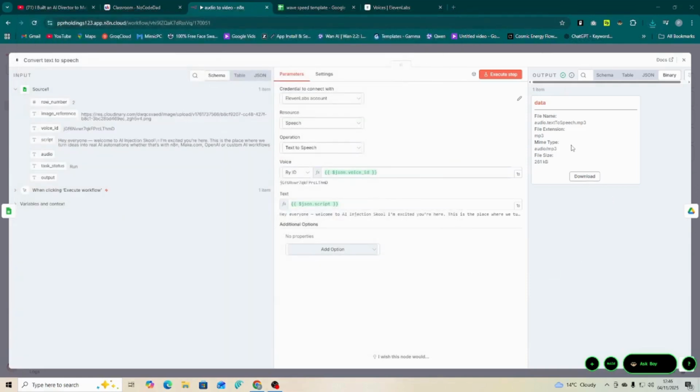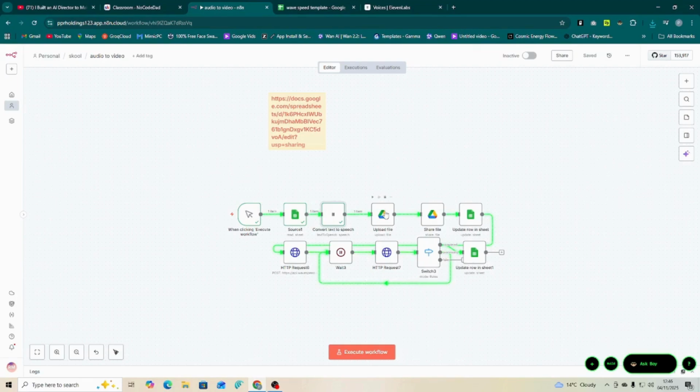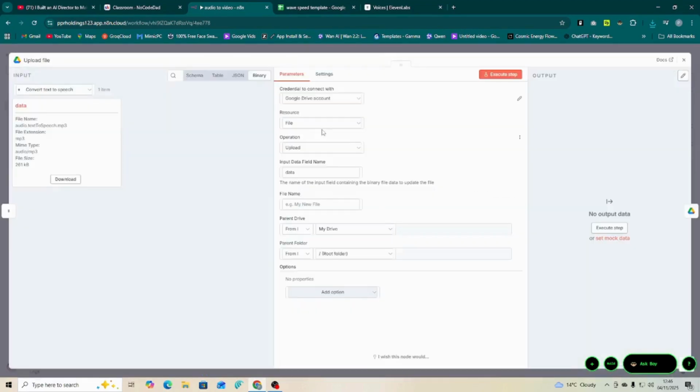You get that. Now what we've got to do is convert that, because it's not ready to go into the HTTP. It won't accept it this way. So then we just put it into a Google Drive. So set up your Google Drive. It's a file, it's an upload, and it's data. You can put a name in there if you want.